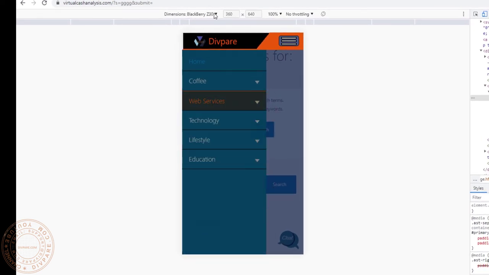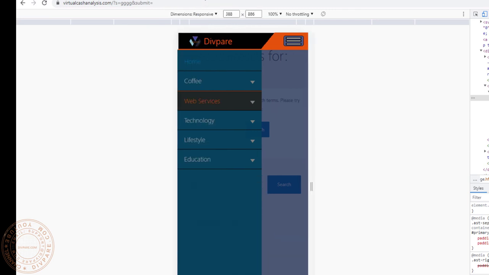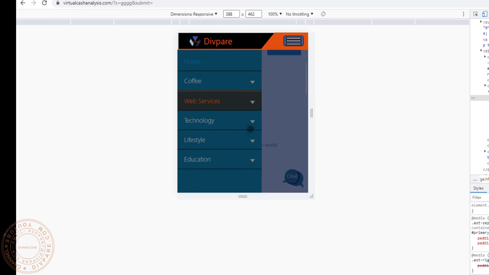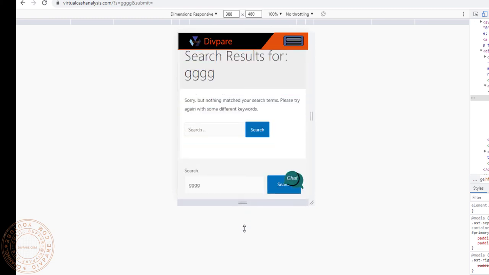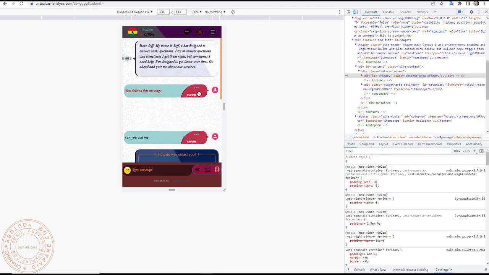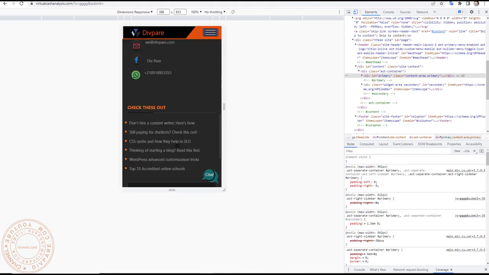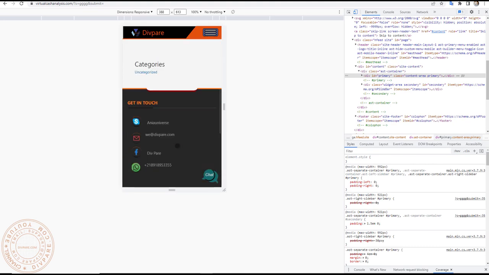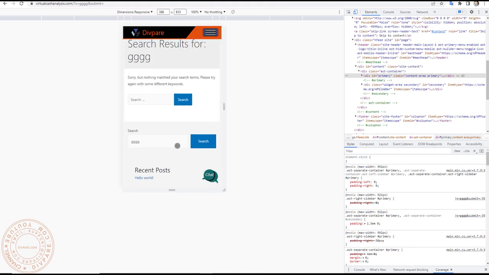Let me go to responsive mode here, and you can see that it's fully responsive. Even the chatbot, you can see it's also fully responsive. The footer as well is also fully responsive. Now the plugin has a lot of functions.